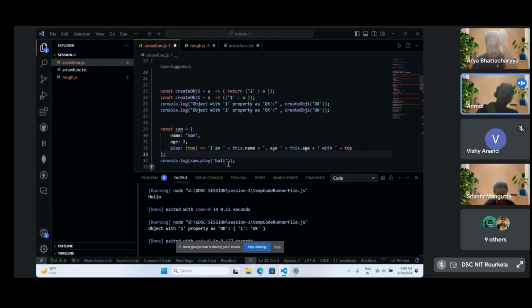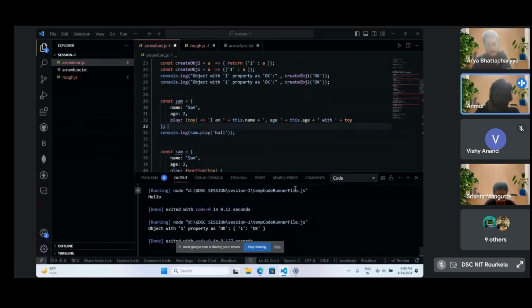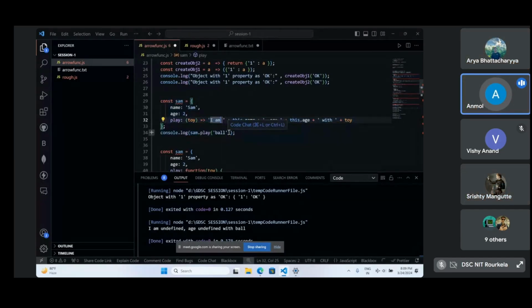Now the concept that Arya was telling previously about the problem we face with an arrow function. For example, this is a code. If we try to run this, let's run it and we will understand. It gives undefined with ball. But what we were expecting, the name given is Sam and age is 2. So we were expecting I am this.name, that is Sam. The context we were expecting was this object, but rather we are getting undefined.